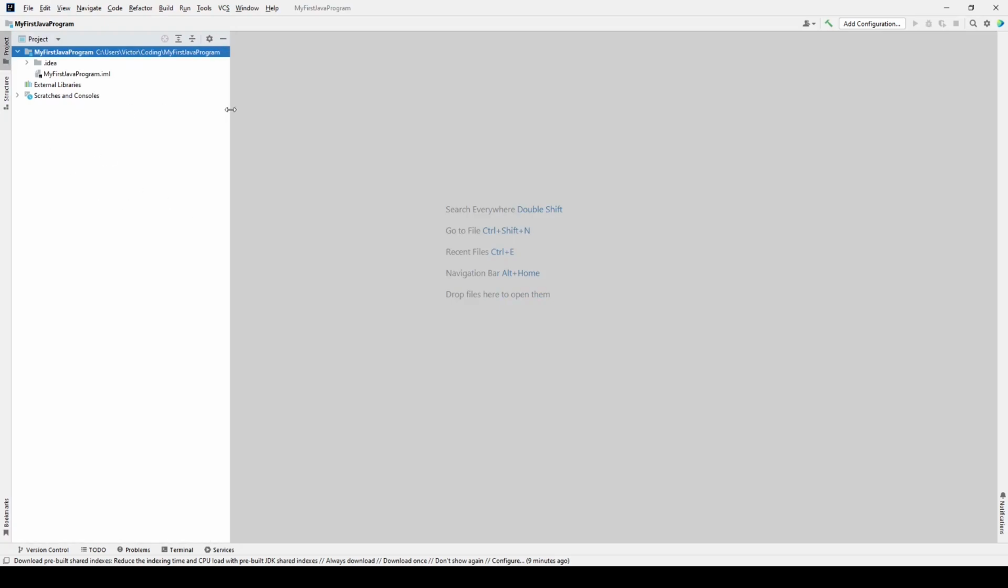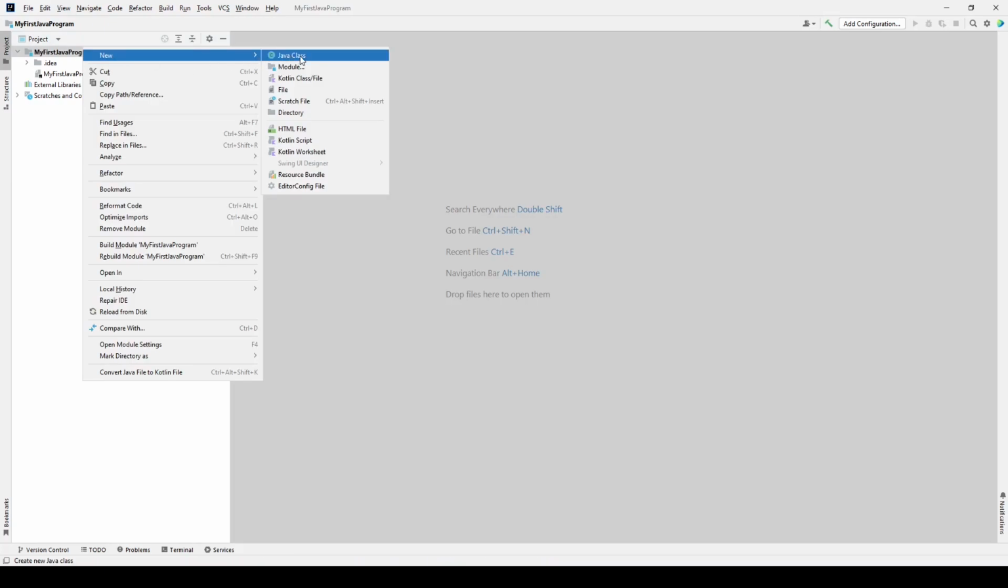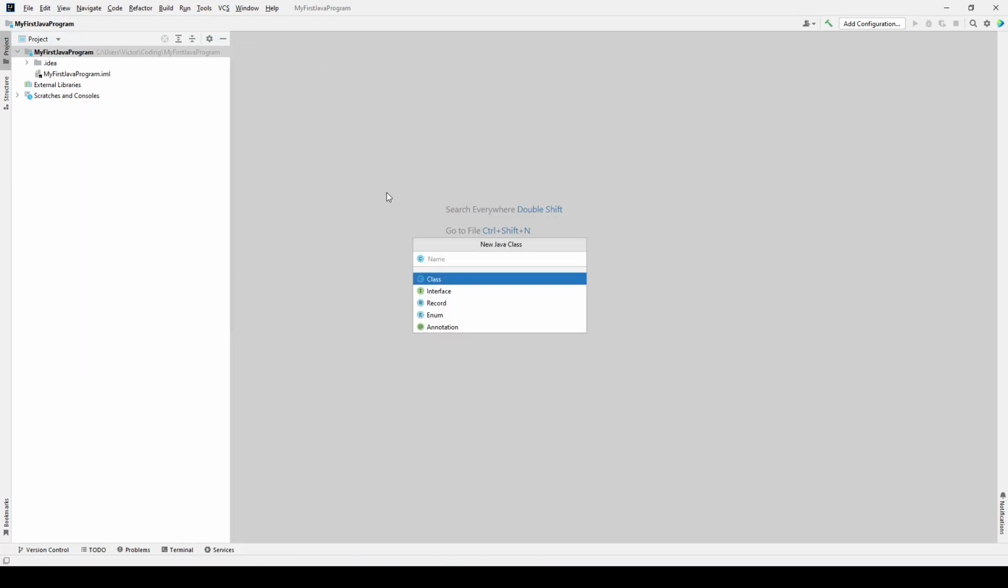Now we're going to create our first file. So we right-click on the very top in the project, and then we're going to choose New and then Java class. Then it's going to ask you what is the name of your class, and let's give it a good name. So let's say we can use actually the same name as before. So we can use, let's call it my program.